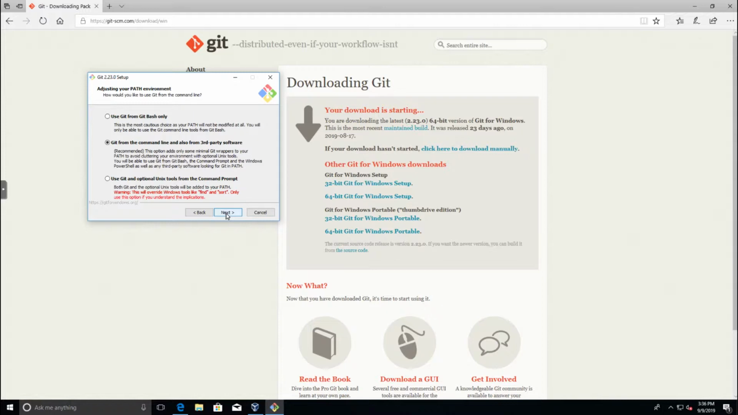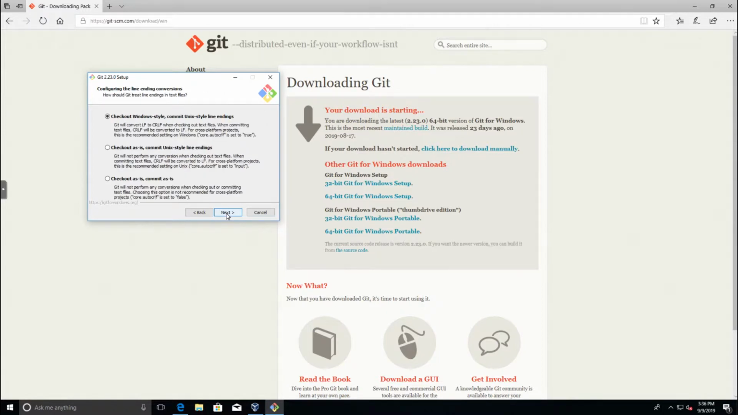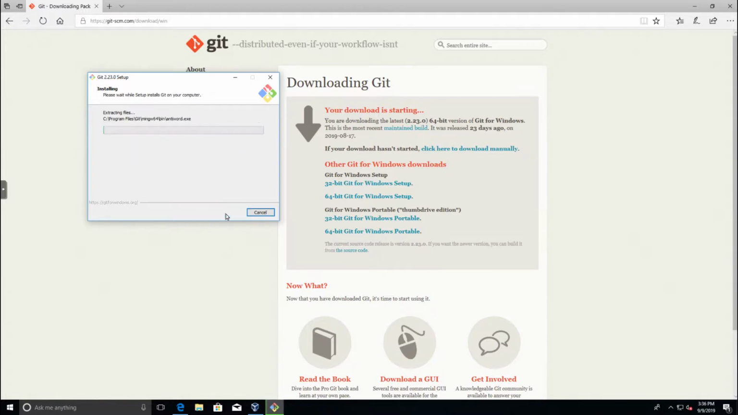In this instance, we're not necessarily interested in the Git version control, but that is a nice benefit as well, because Git is an excellent version control software. So you can go through all the defaults here, then install.